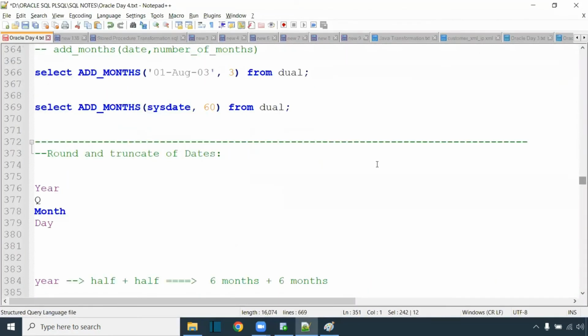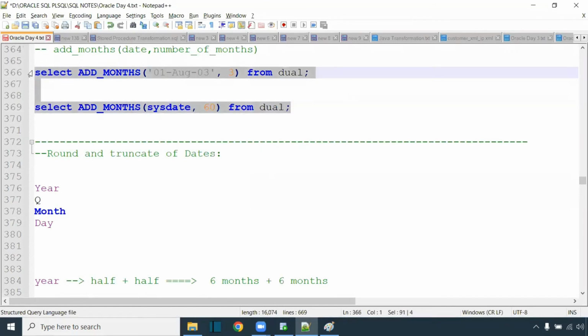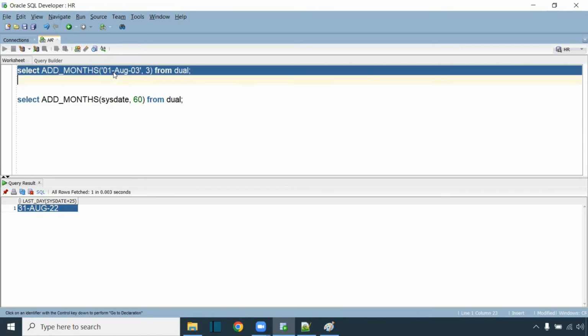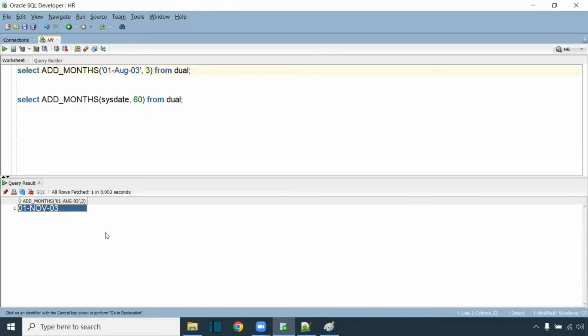And add months. Add months function. How many months do we have to add? I want to add from this date 3 months. August, September, October, November. So November 1st.